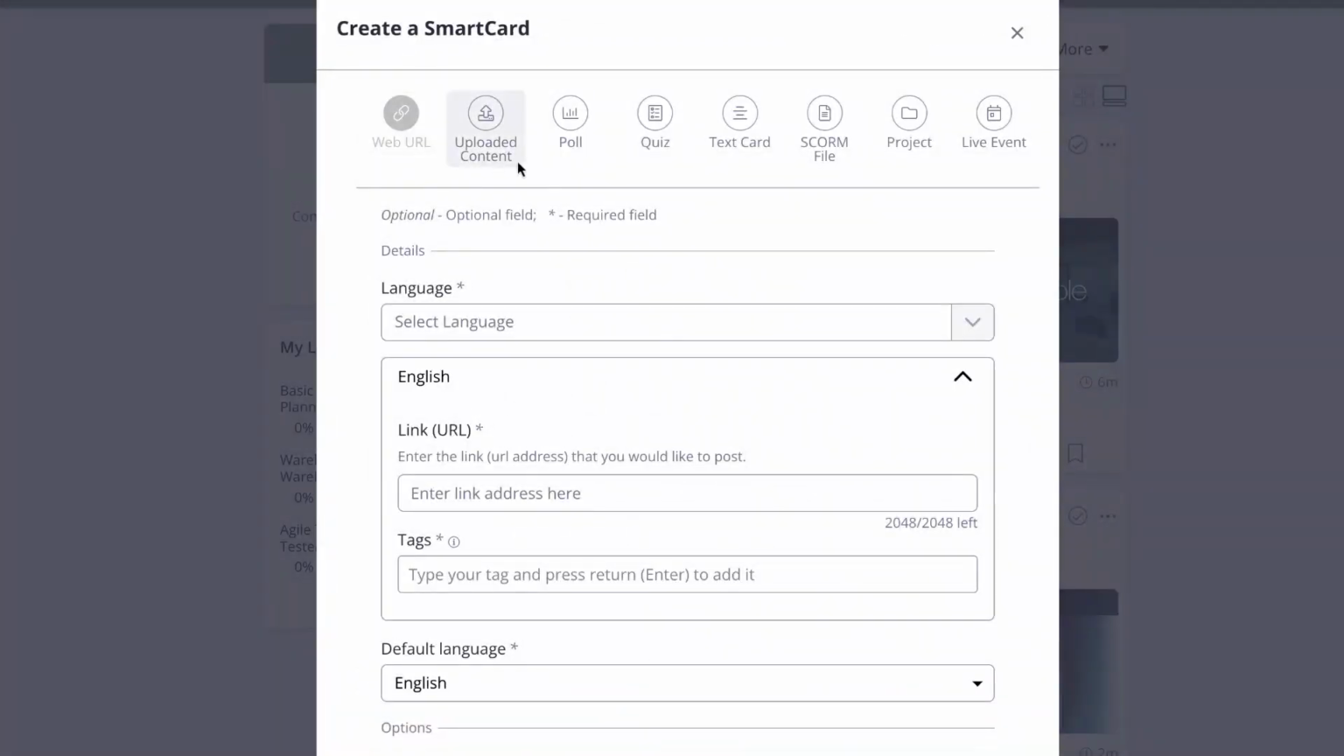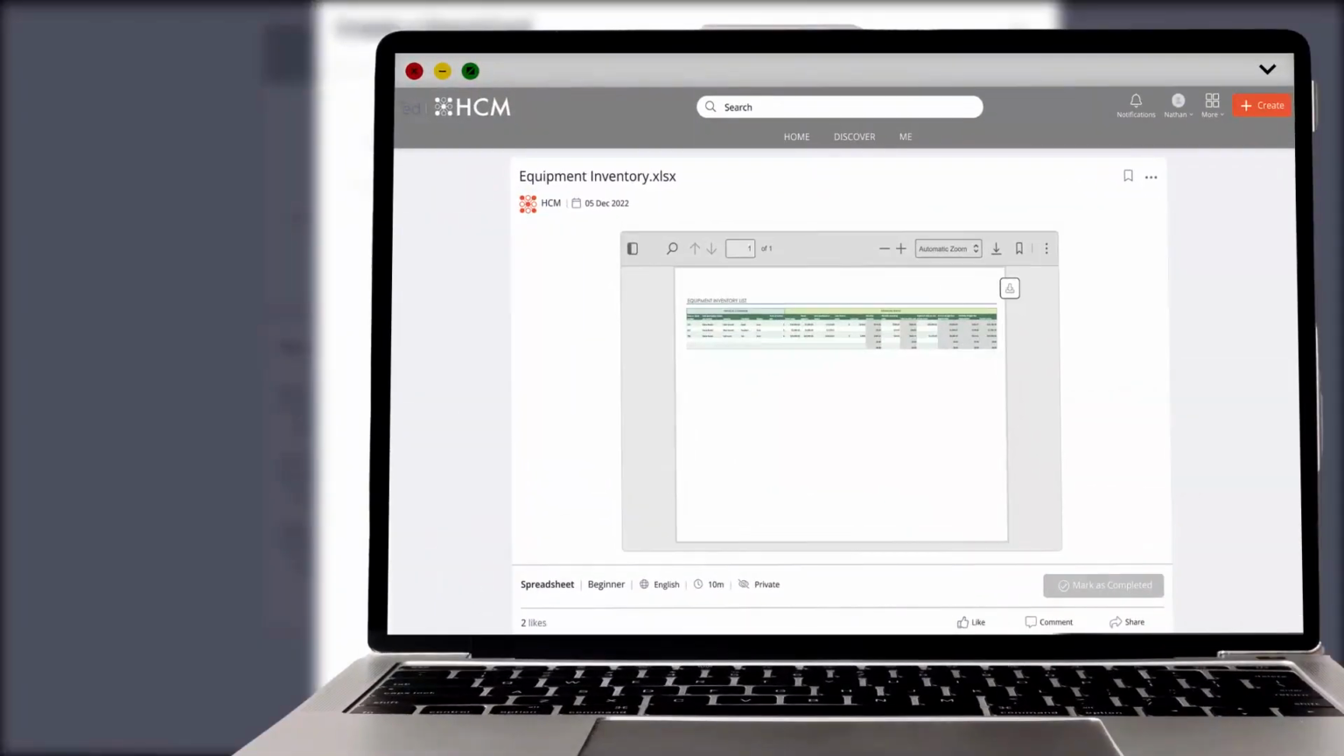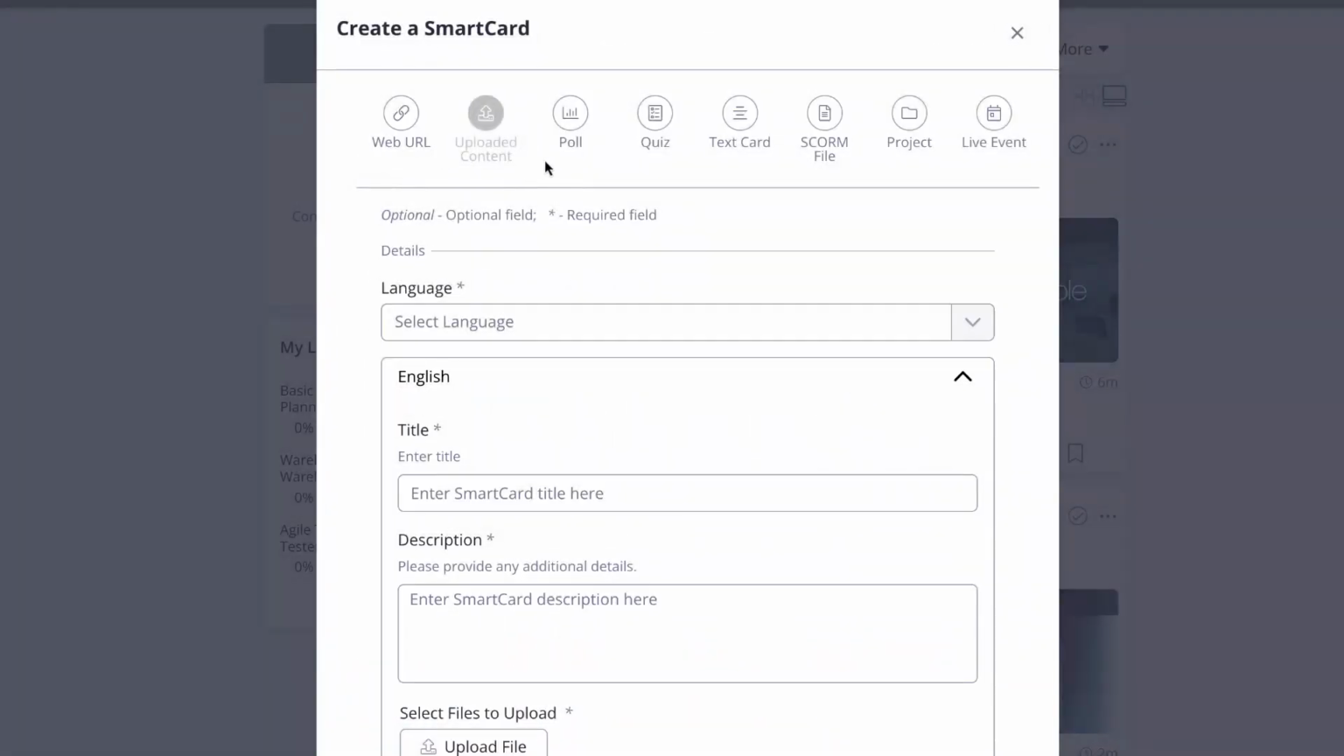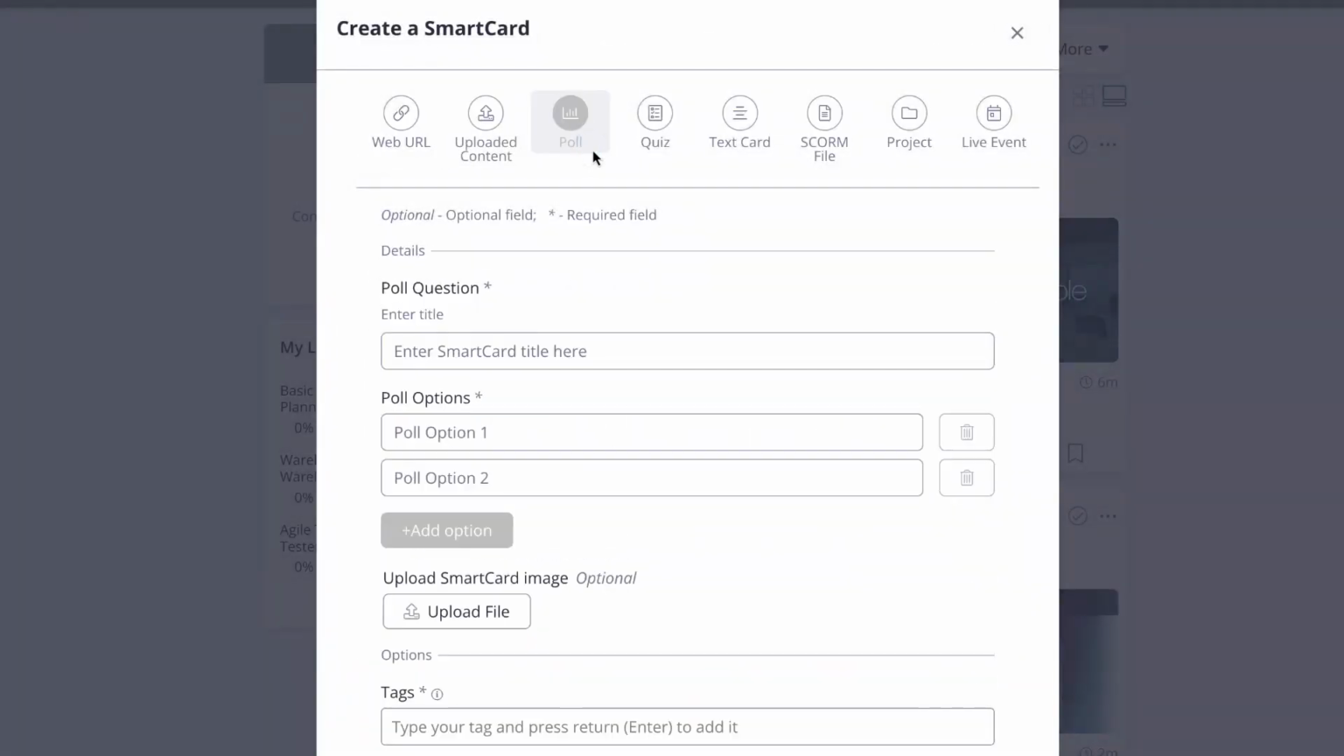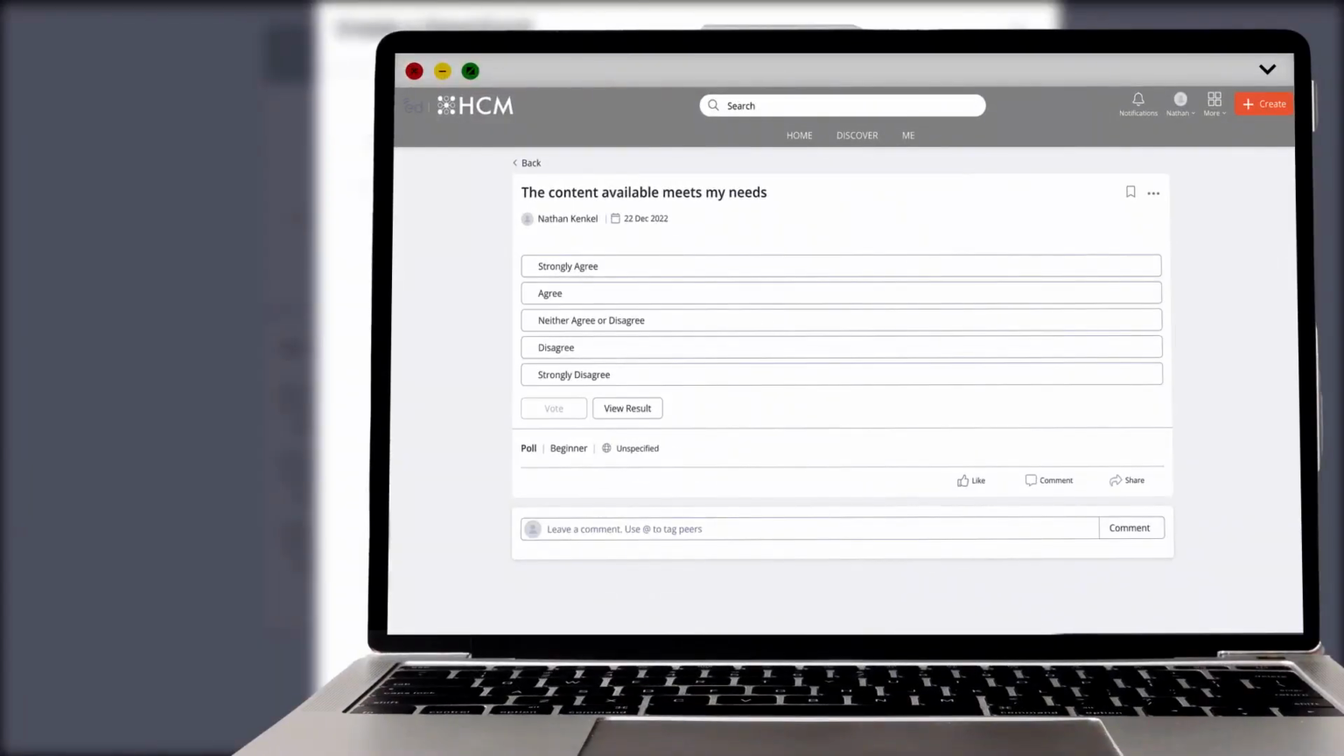Upload content lets you upload files from your desktop or your online storage solution. The poll type is used to get anonymous feedback on a topic or issue. It's a way to drive user engagement with content.